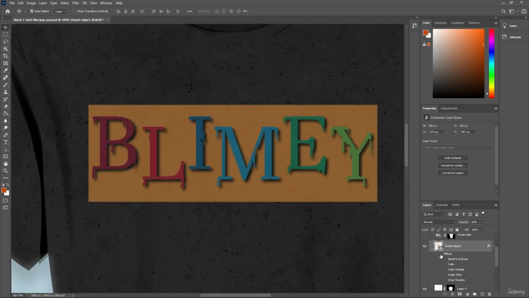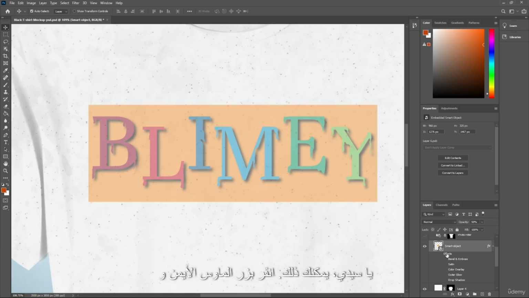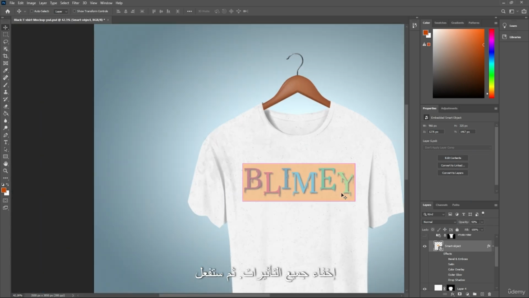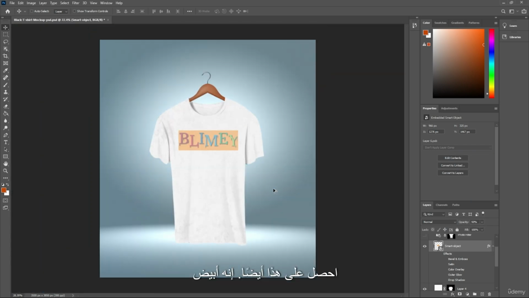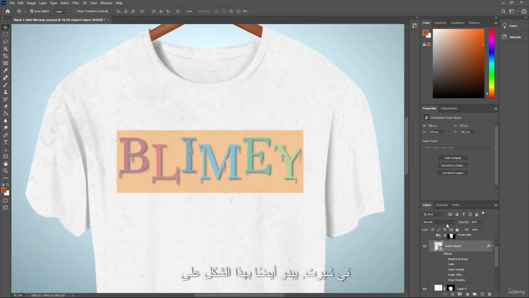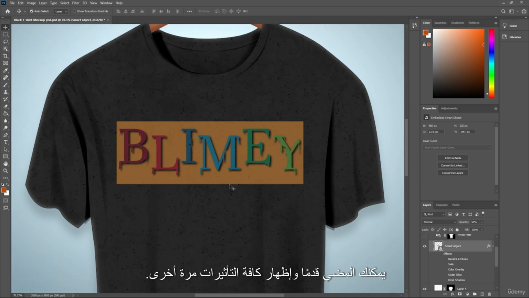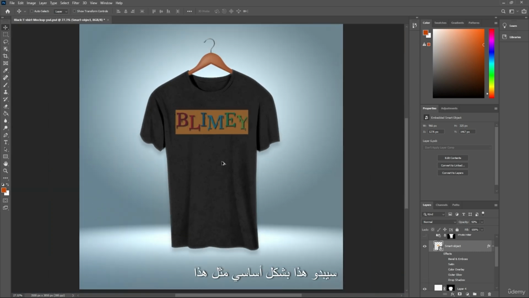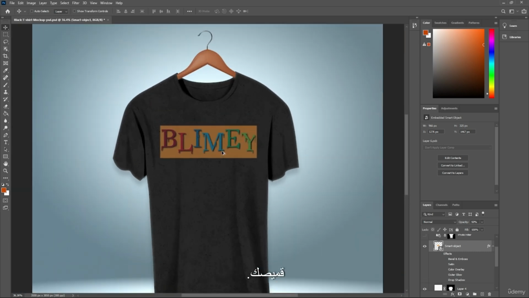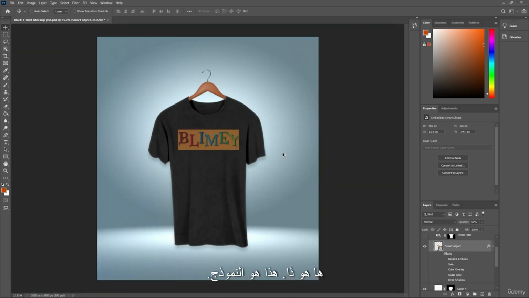You can also turn that off as well. You can also turn off effects as well. In general, you can just right click and hide all effects. Then you'll get this as well. It's a white t-shirt. It also looks like this on the white t-shirt. So I can go ahead and show all effects again. This will basically look like this on your t-shirt. There you go. That's the mockup.